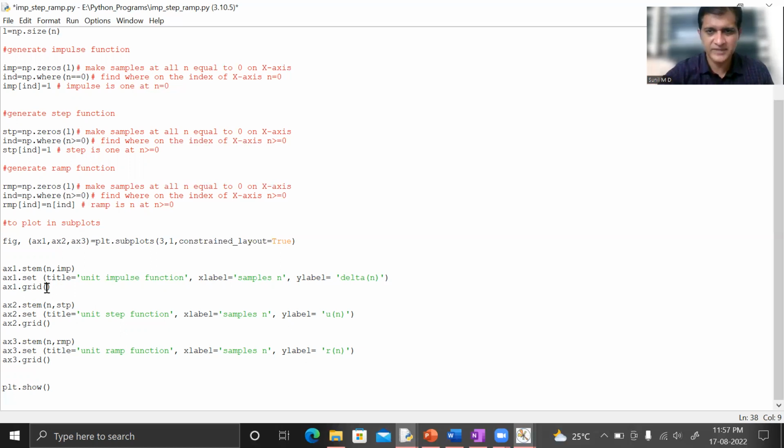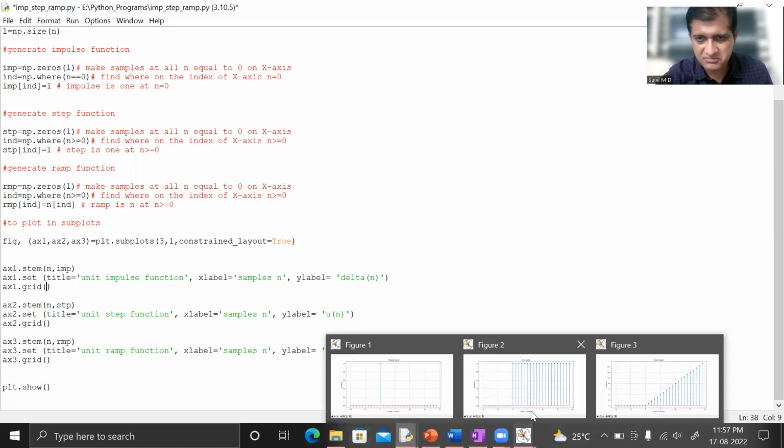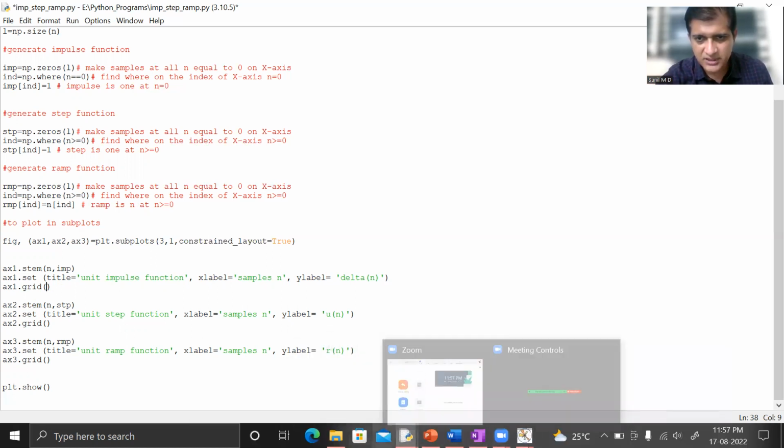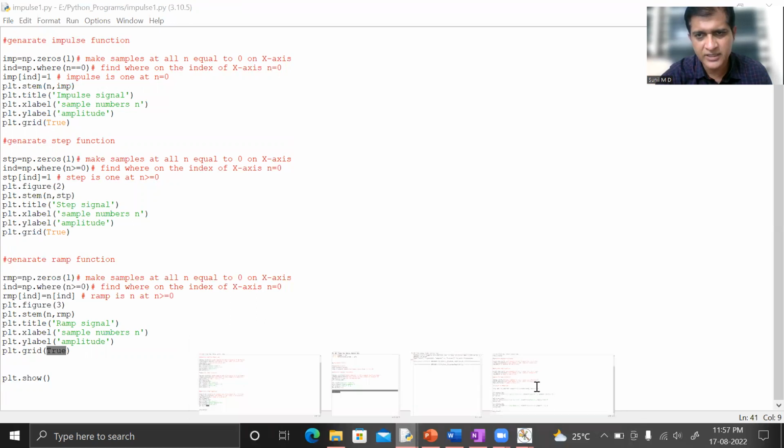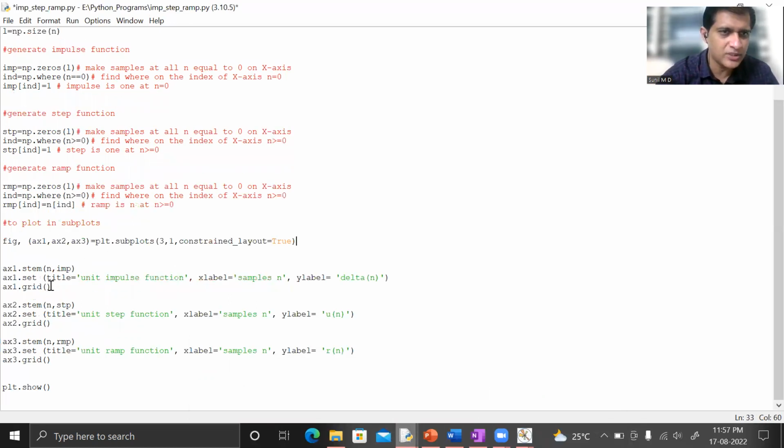In the previous case, we have written grid true, right? So plot grid true, plot grid true everywhere. So if you make this true as false, the grid will not be plotted. And if you don't write this true also, by default, it takes it as true. That is what is being shown here.